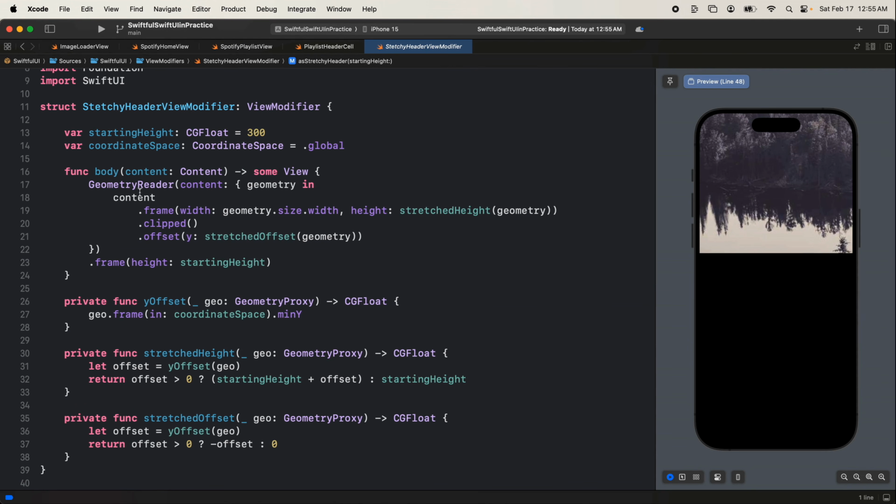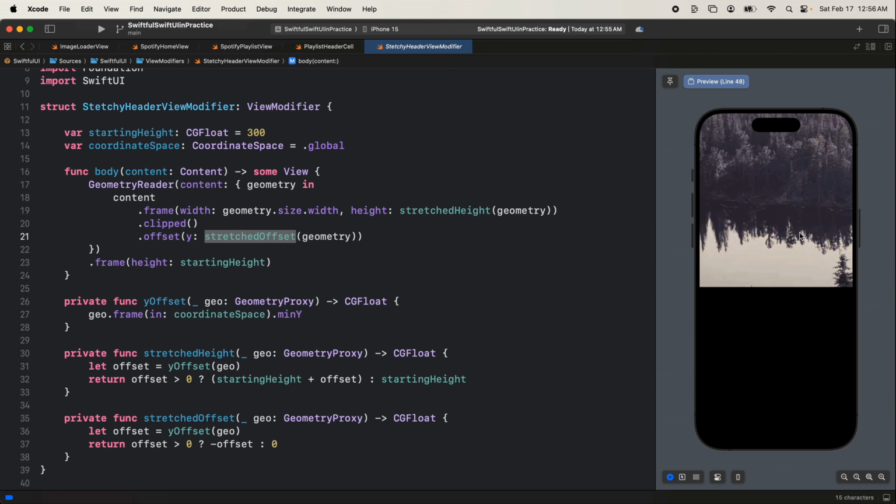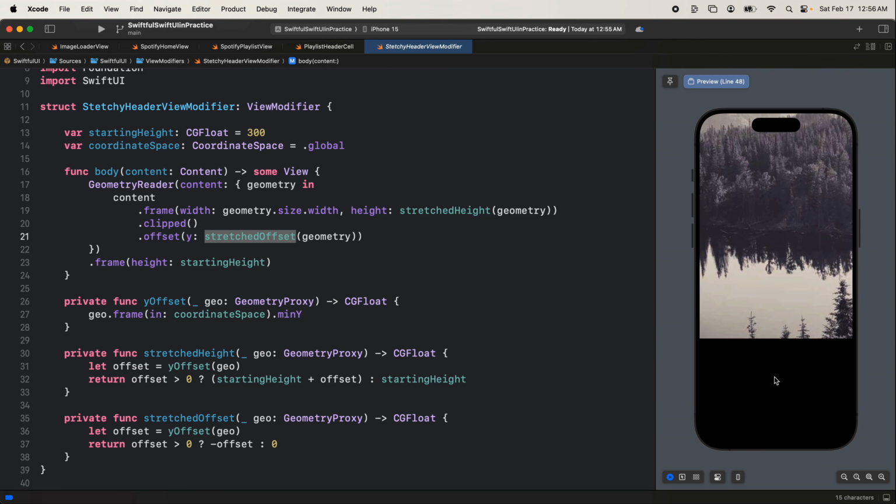So basically, it takes your content, puts your content inside a GeometryReader, adds a frame, clips to the frame, but the magic is in the offset. It basically just changes the offset of the image. So as the scroll moves, it changes the offset, basically inverse of the scroll. So it makes sure that instead of moving down with the scroll, it kind of moves up against the scroll so that it appears to be stretchy.